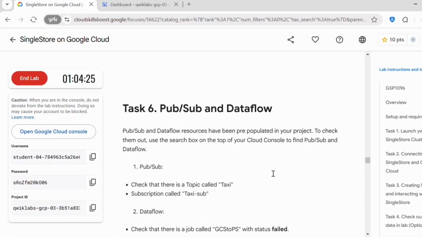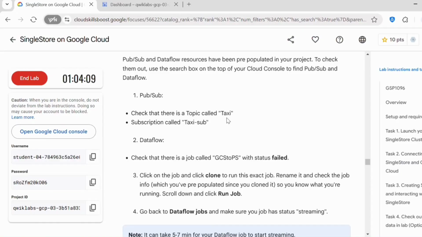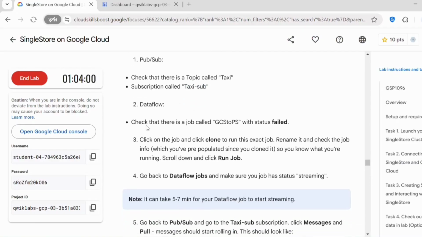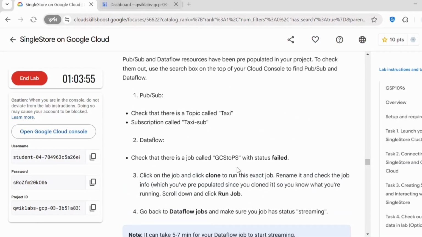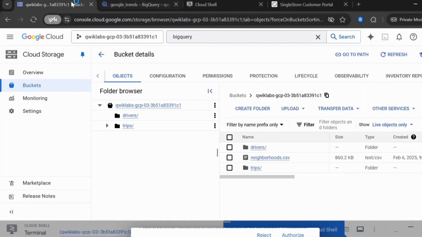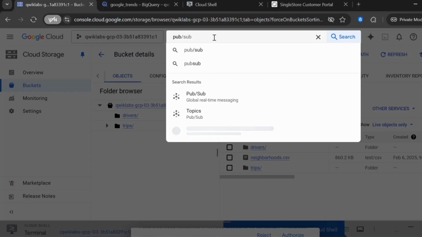Now let's proceed with task 6, Pub/Sub and Dataflow. Pub/Sub and Dataflow resources have been pre-populated in our project. They have already created this Pub/Sub topic by the name taxi, and a subscription. When we create a topic, a subscription can automatically get created and added to the topic. They also have this Dataflow job. In this lab they have already provisioned it for us. So let's verify that.